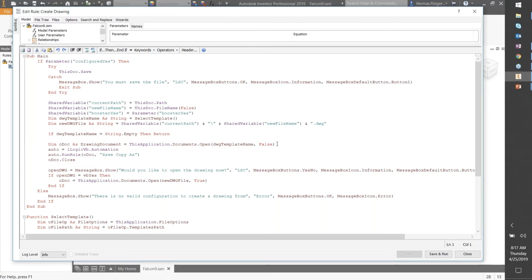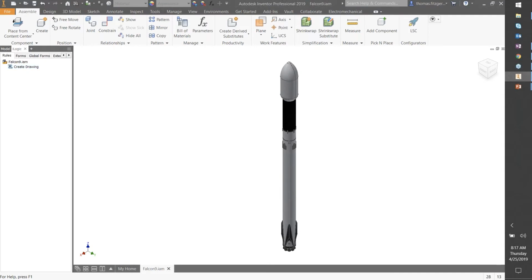I'm going to go out, this line specifically right here, I'm going to go find my drawing document, and I'm going to open it up. And then once I do that, I'm going to run a rule inside of that drawing document called save copy as, which is then going to take that template, save it to a particular location, and give it a particular name. And then it's going to come back and it's going to close that drawing. Okay, so what does that look like? Let me run that, and I'll show you what that does.